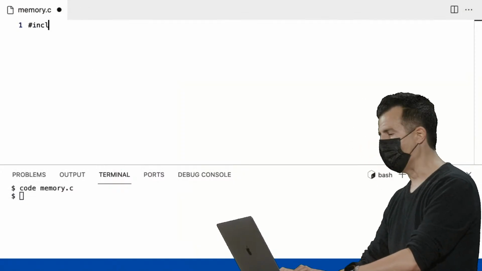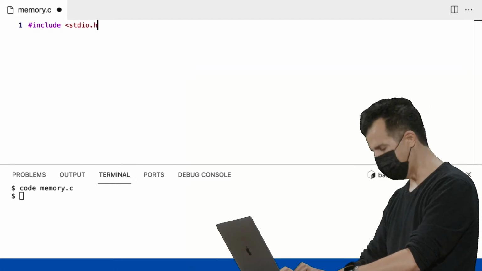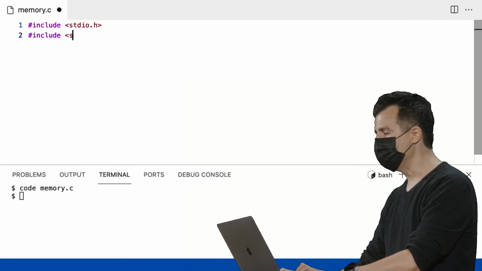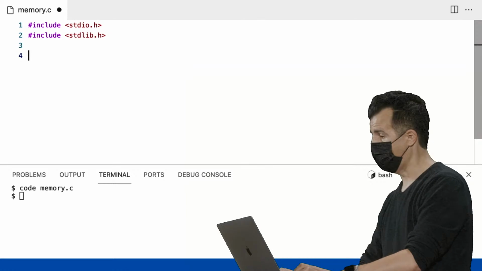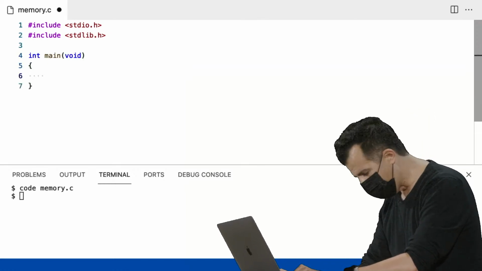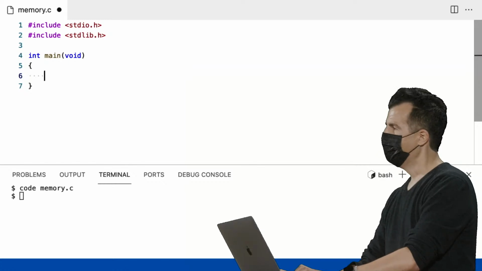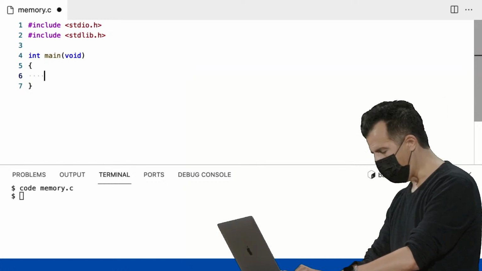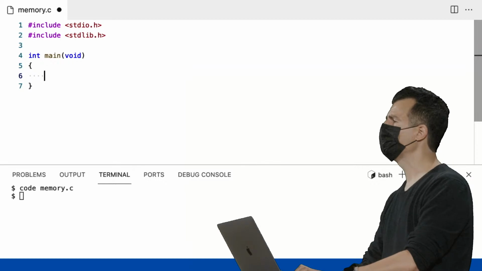So let me go ahead and deliberately write a program called memory.c that has some memory-related errors. Let me include standard io.h at the top. And let me include standard lib.h at the top, so I have access to malloc now. Let me do int main void. And then inside of main, let me do this. I want to allocate maybe, how about space for 3 integers. Why?